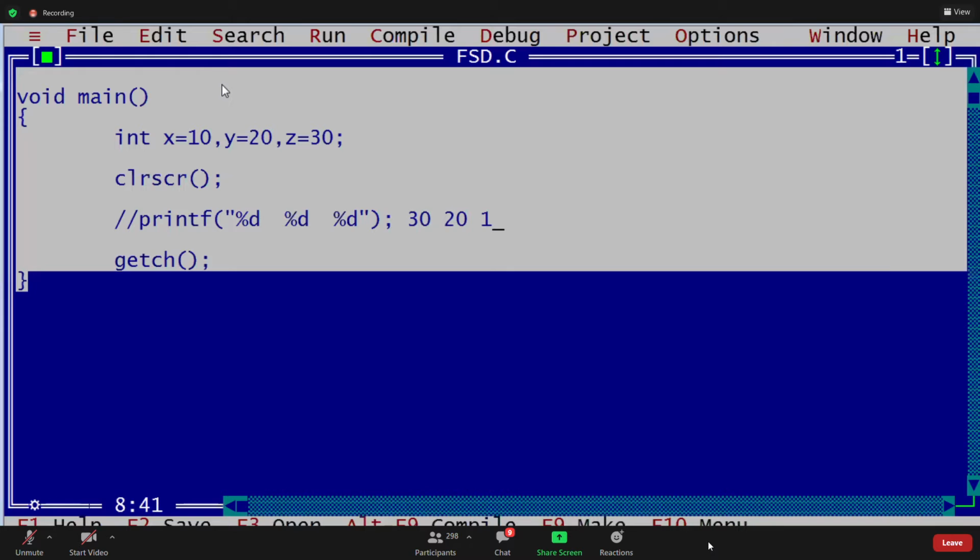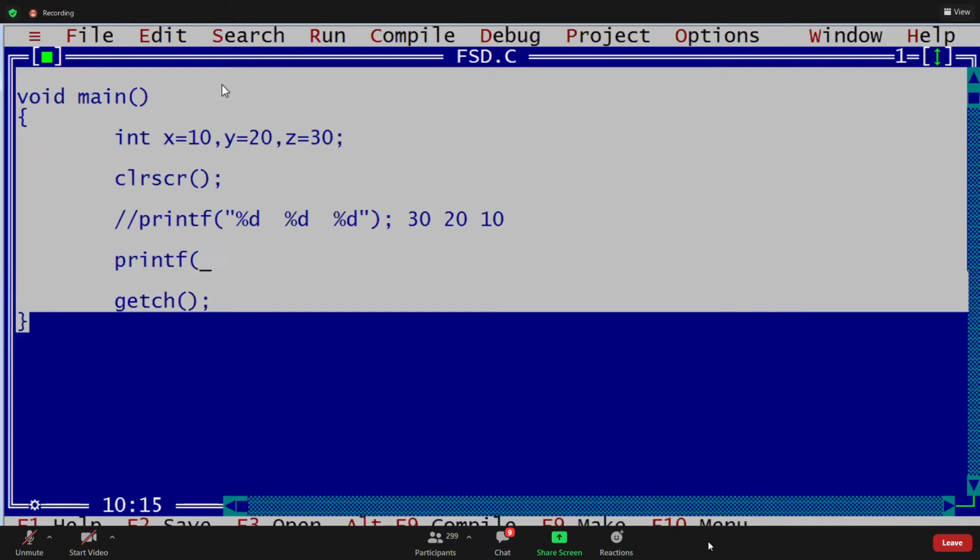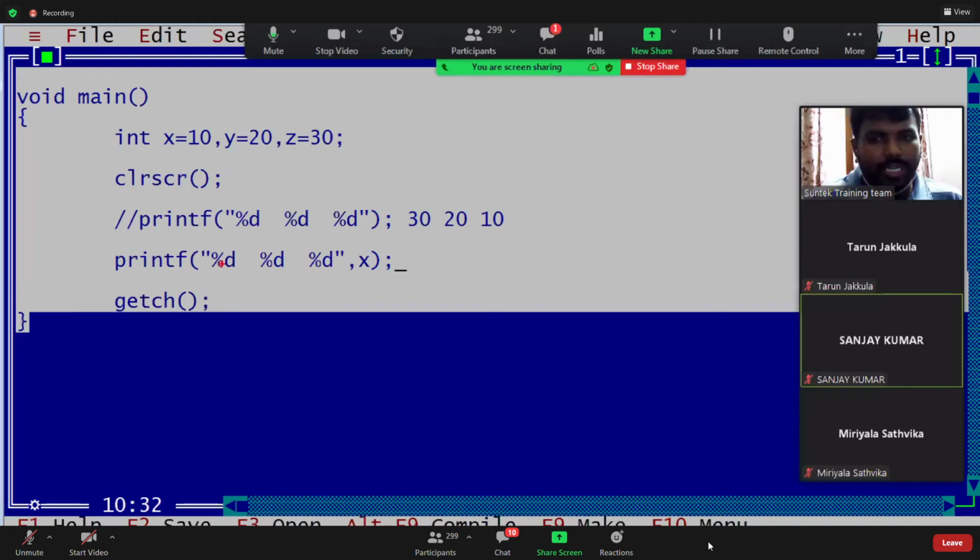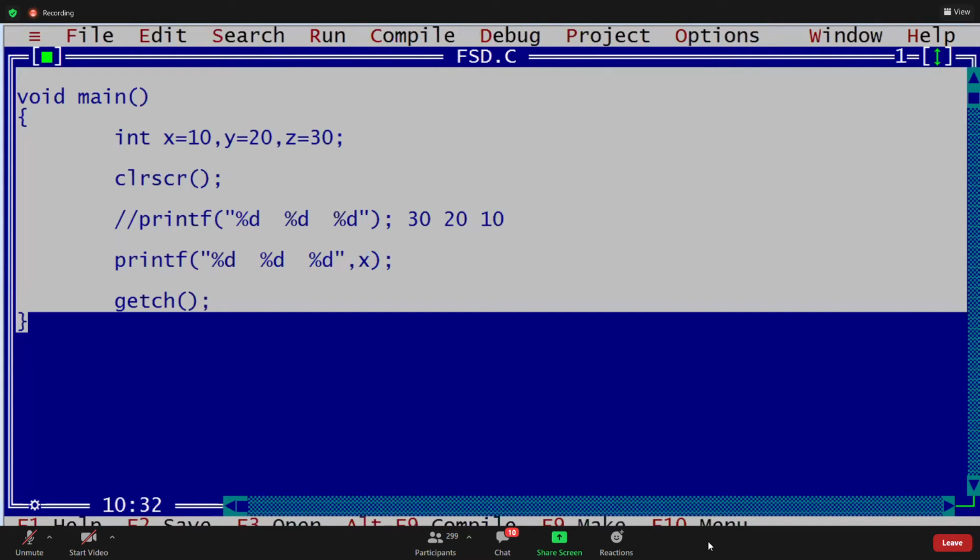Second printf statement, guys. I want to write percent d, percent d, percent d. Guys, can you tell the answer for this now? The second one: 10, 30, 20. Very good. The first value you mentioned is printed as it is, and the remaining two values you did not mention, so it takes them from the stack. This is 10, right? Now 30, 20 will be taken. The first value is 10 only, not 20, 30.